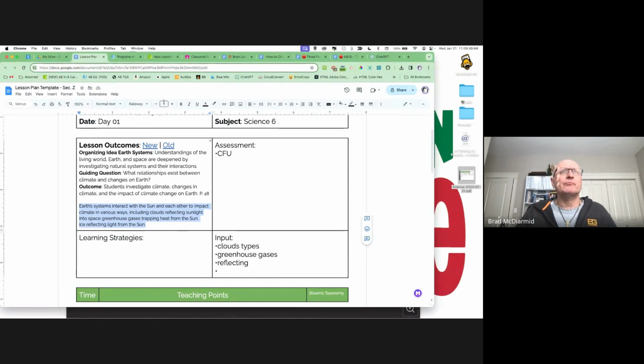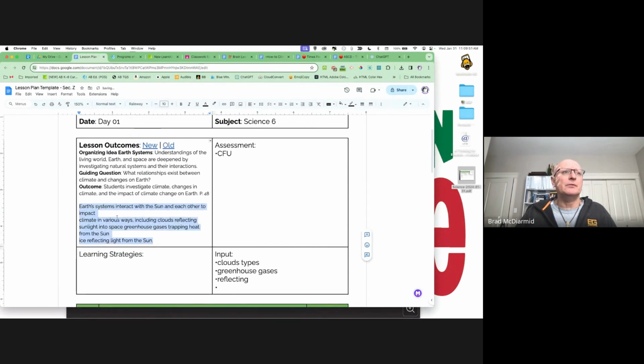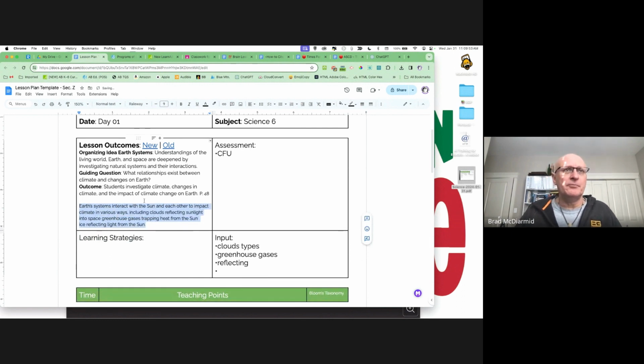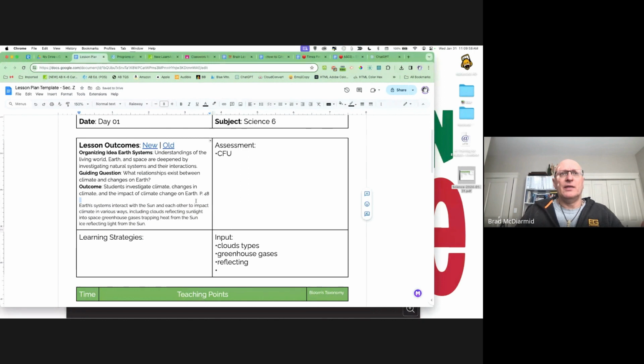Let's make that a little bit bigger. Oh, nuts, I'm not going to make it bigger then. Okay, and so that will help us. So now we know that this is sort of what the students are supposed to know. Again, I don't have an assessment and I don't have my learning strategies yet.